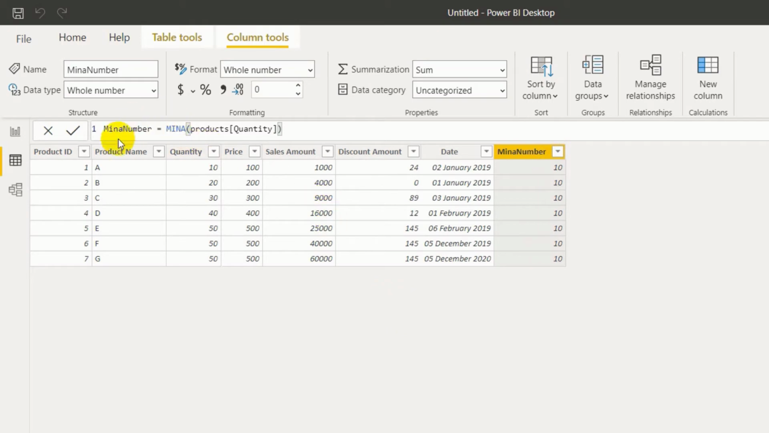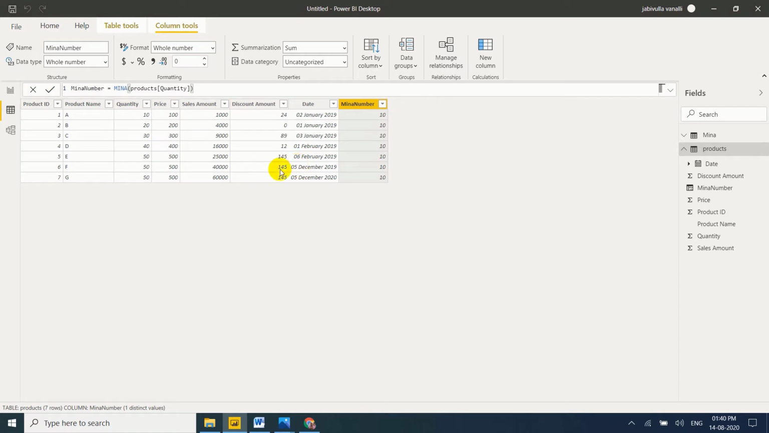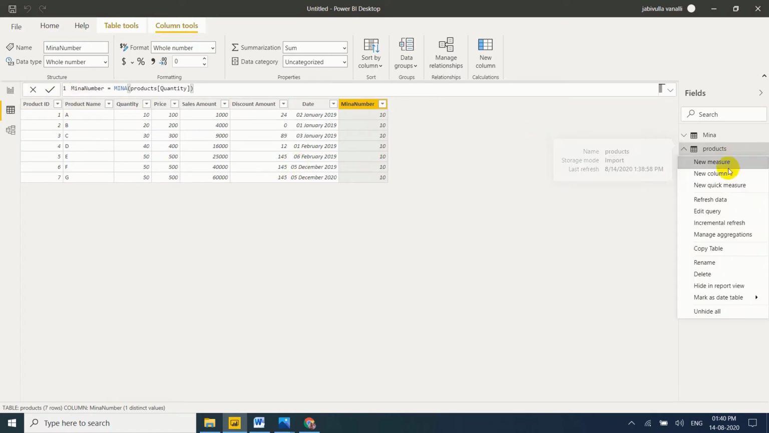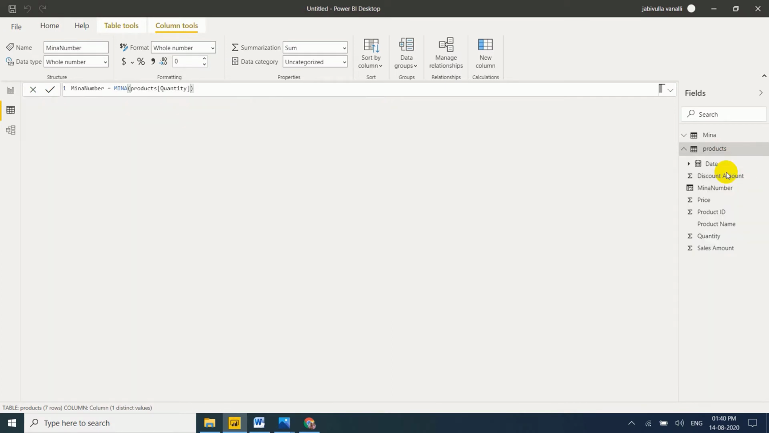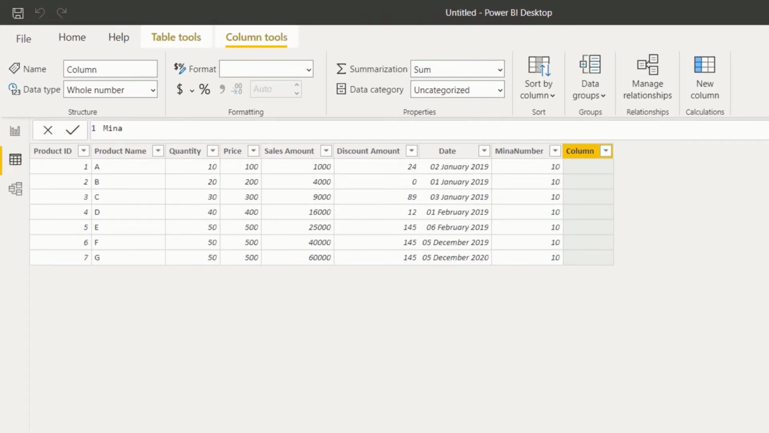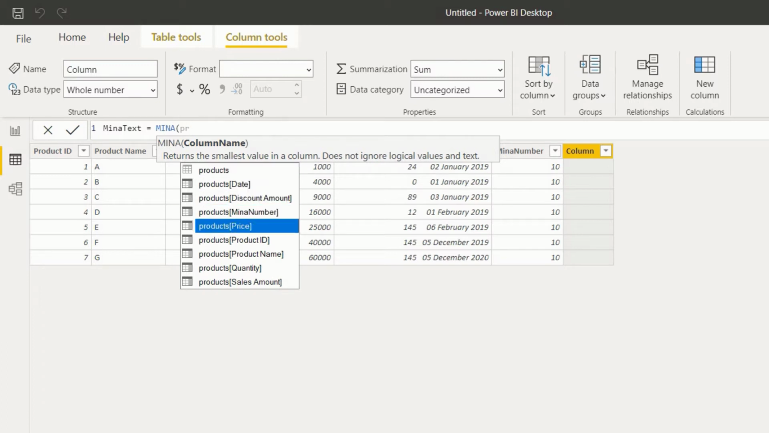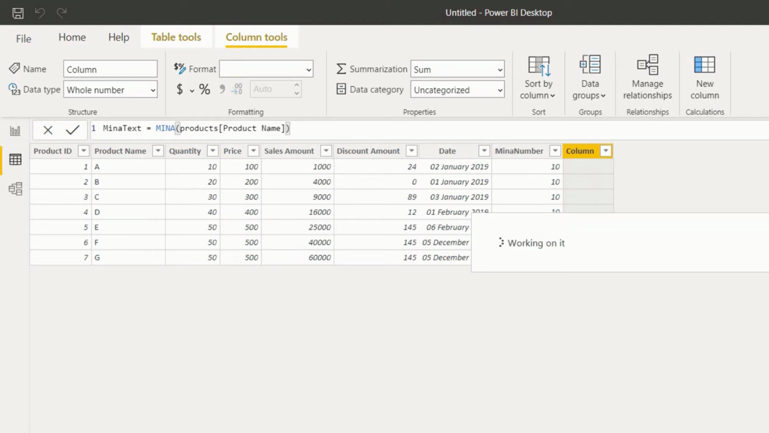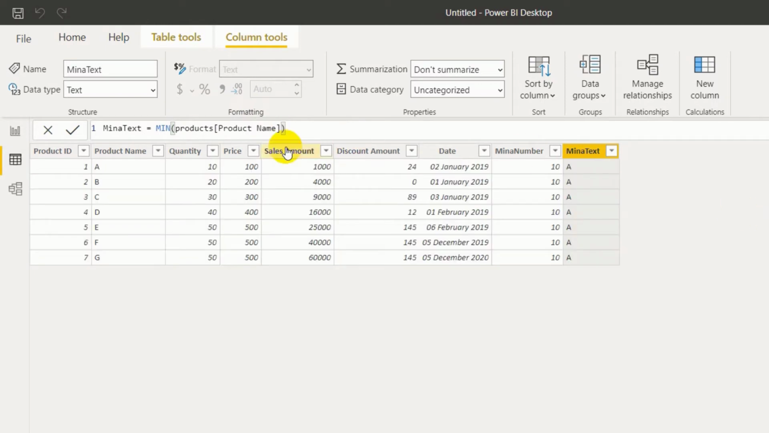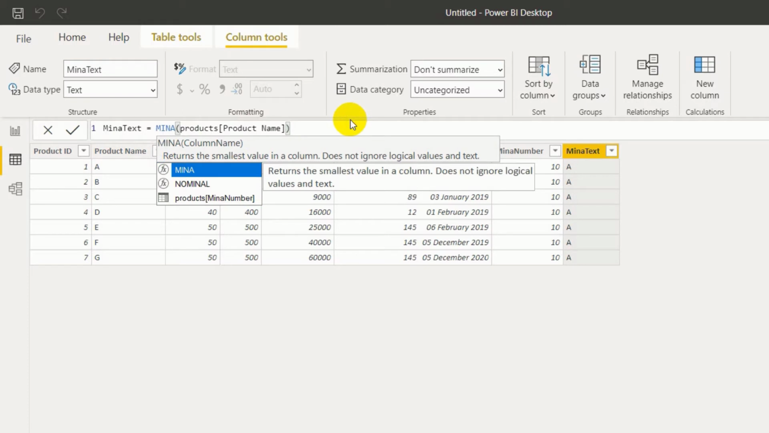Now I want to test for text. Product name has text. New column: MINA text equal to MINA of products of product name. It returns 0. If you put the MIN function here, it returns A. So that means it won't work for text. I just want to keep it as it is.